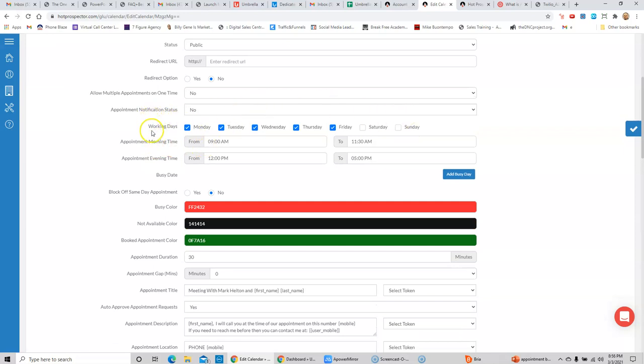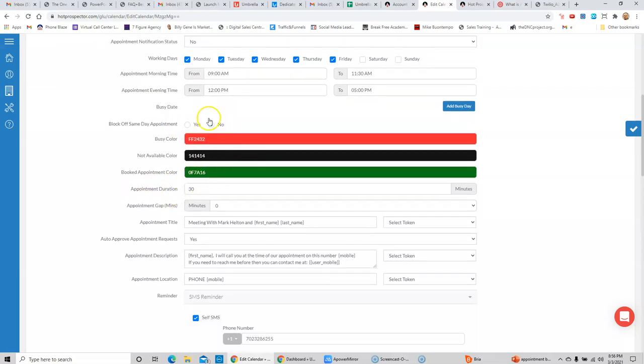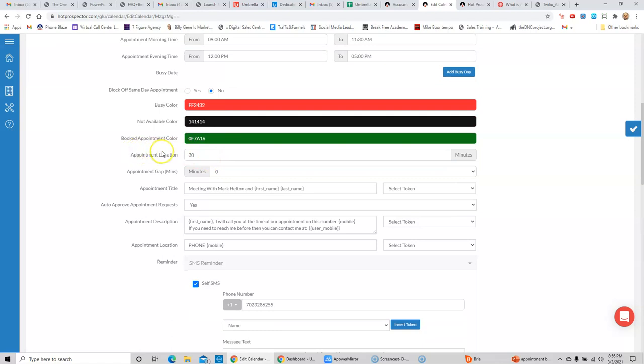Here you set your working days and times. Make sure to give yourself a little bit of a break in the middle of the day for a lunch or something like that. Here you have the option to block same day appointments. This is very useful for me. I don't like my calendar changing in the middle of a day, even if there was an open spot, just because I kind of manage my morning when I come in. Your busy colors, your unavailable color, and your booking colors, so you can know when you're looking at your appointment what is what.